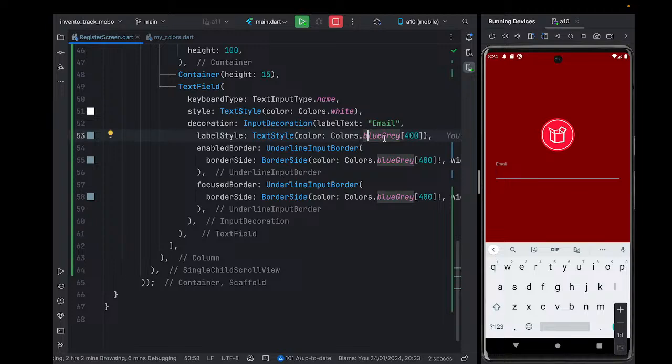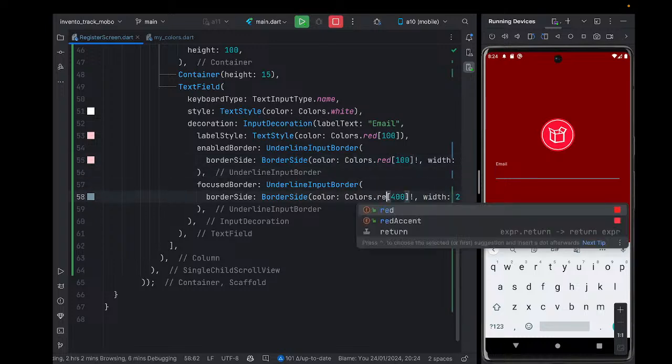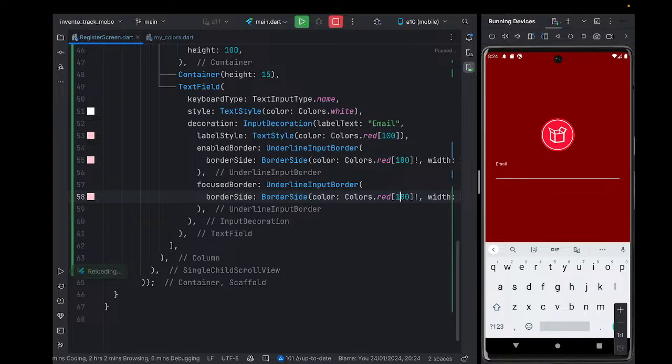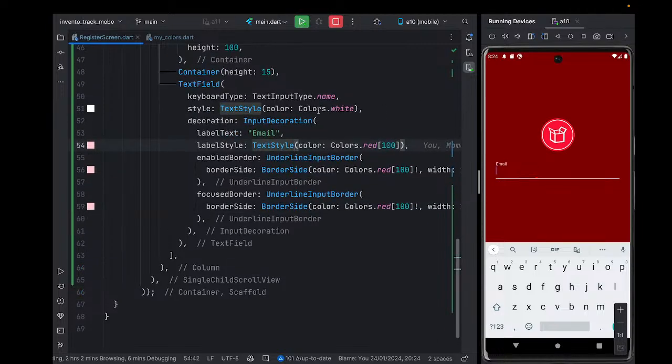label style, which is going to become like gray. However, here I can use red instead. So it's going to be red with that kind of color. So let me put red 100. Okay, red 100, and then I put also here red 100. Okay, so that's going to be our first input that's going to be collecting the email.